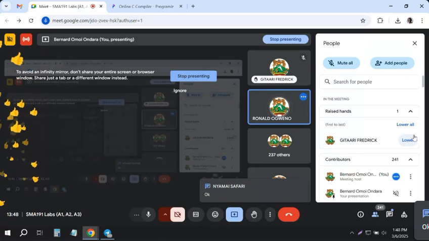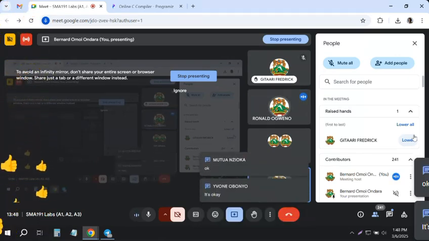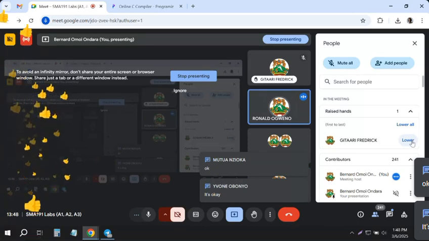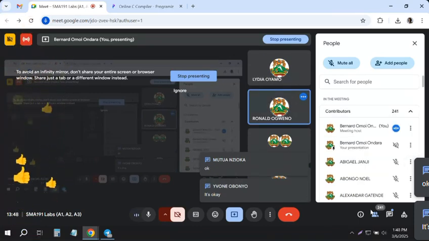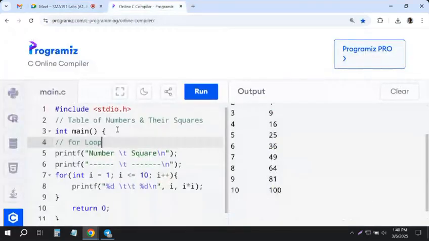So you have been able to create your program that can give you the number and the square, the number and the square, the number and the square, using the idea of loops. Well understood?